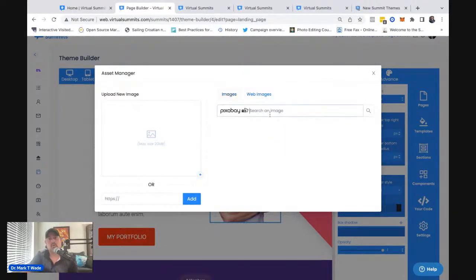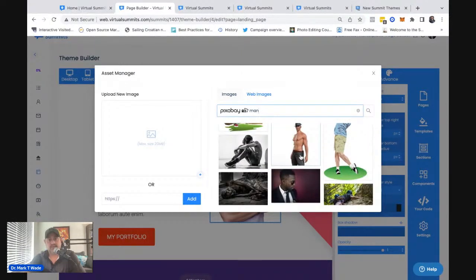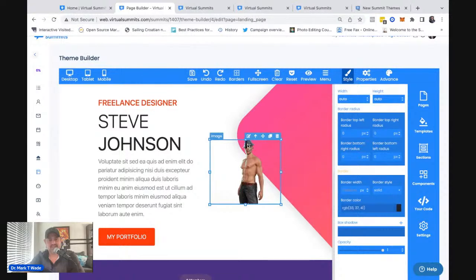This is also cool too. You can actually pull images from the web here and use these. Let's just try this one and use these in your summit as well. So that's pretty cool. See, there we go. We got that sexy looking man here in our summit.